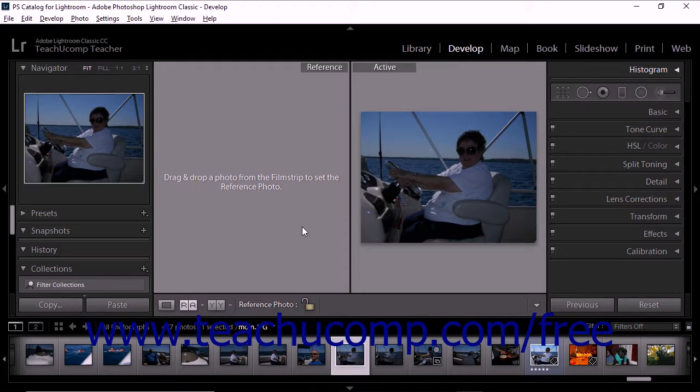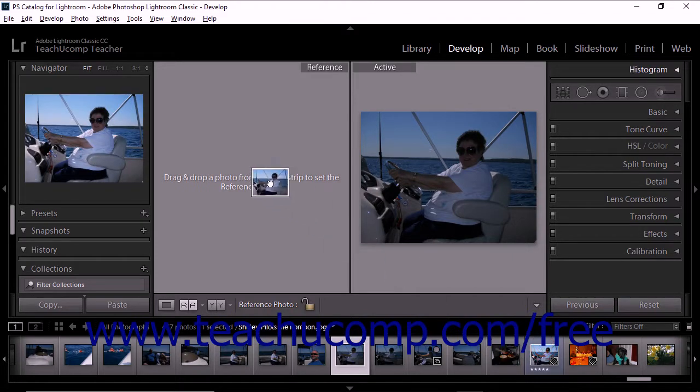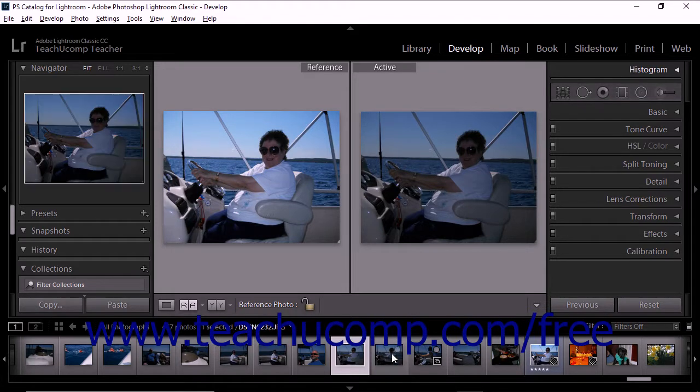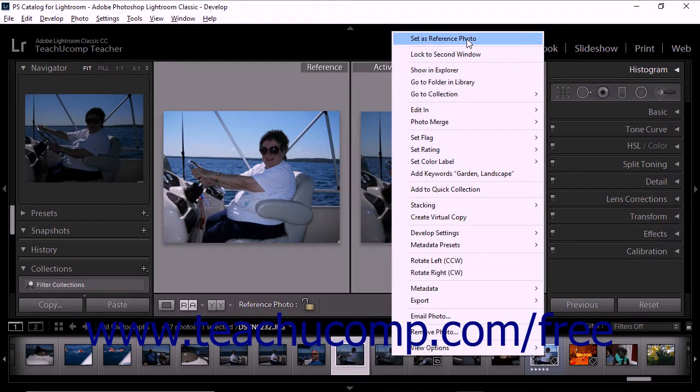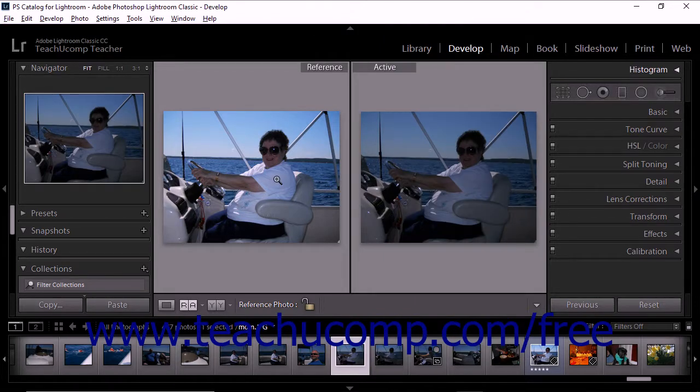After the selected photo is displayed as the active photo in the image display area, you must then choose a reference photo to work from. To easily designate a reference photo, simply drag and drop a photo from the film strip into the reference window in the image display area. Alternatively, you can simply right-click a photo and select the Set as Reference Photo command from the pop-up menu that appears. The reference photo appears within the reference window.